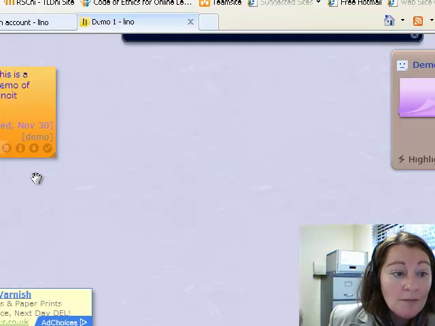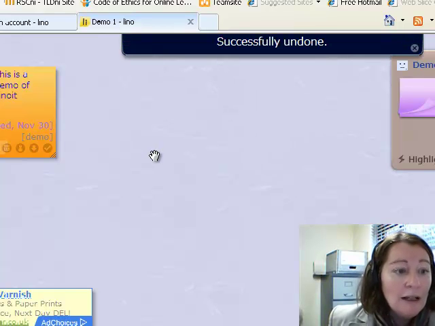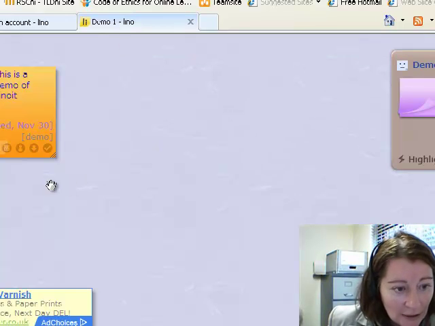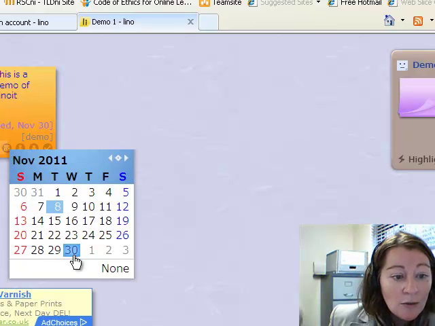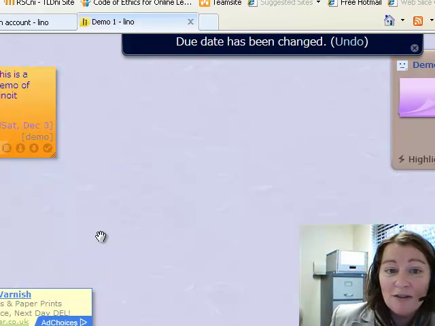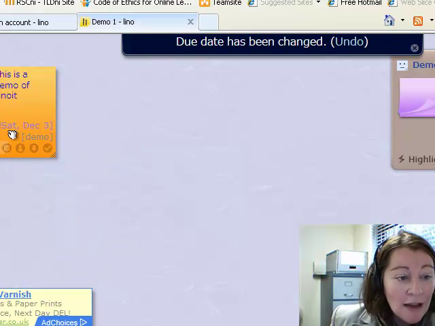So if I click on undo, the Linoit will appear, so all's not lost when we delete it for the first time. The next thing that we can do is we can change the date. We had said the 30th, due to holidays we're not going to make it the 3rd of December, so we can do that within the actual post-it note.